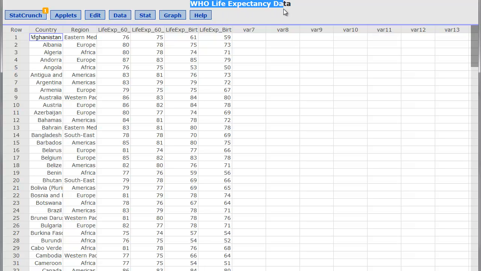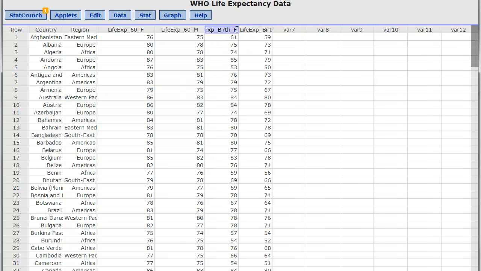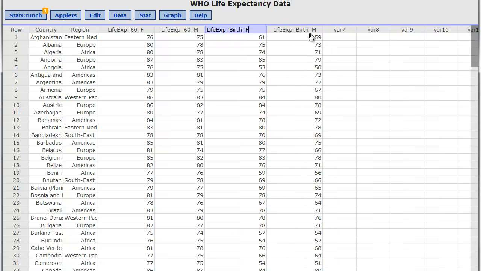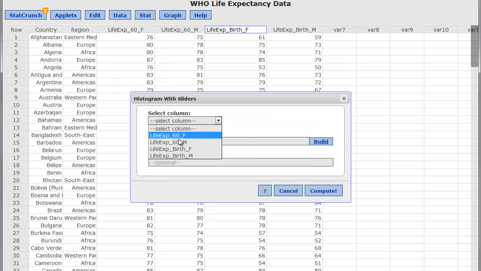Here's my life expectancy data collected for a bunch of countries. They have life expectancy for 60-year-olds currently that are female, 60-year-olds currently that are male, and then the life expectancy at birth for a female and life expectancy at birth for a male, right? But really, all I want to do is open up the applet here, and I encourage you to do this with your students, or if you're a student, to play around with it. I'm going to go down here to histogram with sliders. When you click on it, you have the ability to choose any column that has numerical data in it.